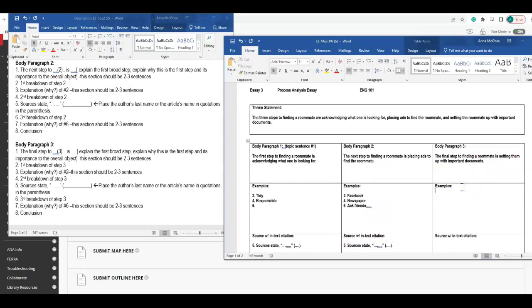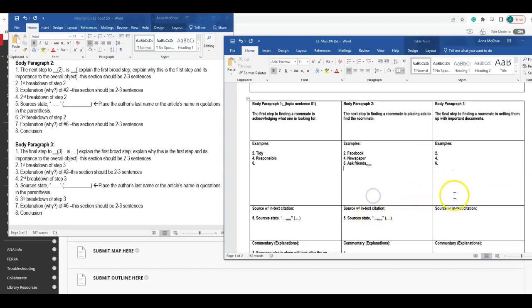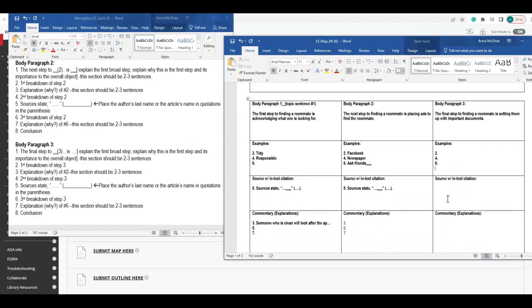Then you do the same thing with body paragraph number 3, right? So it's all the same thing. We're just doing the same thing over and over, okay? Number 5 will go in the middle. And at the bottom, you have 3, 5, and 7.